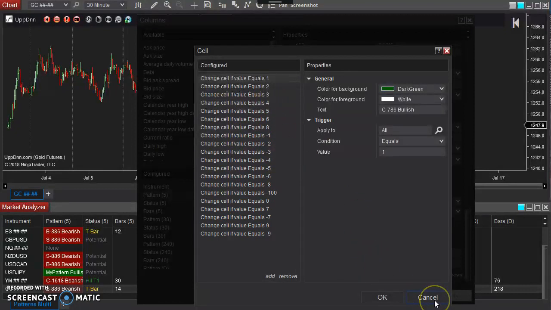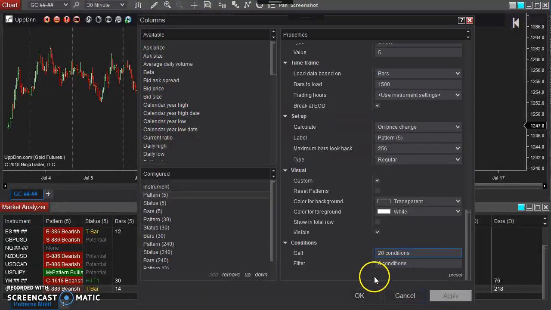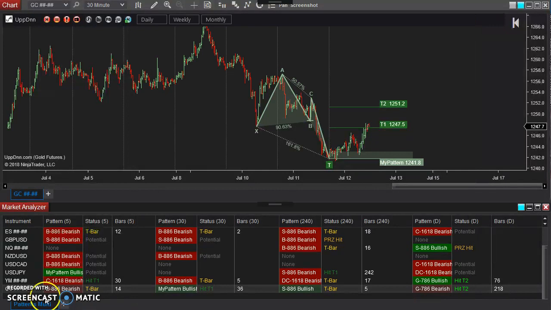Now I'll create a separate video just on how to create custom patterns, because that's much more involved and time consuming. So I just wanted to quickly go over how to just change the name in this video here.